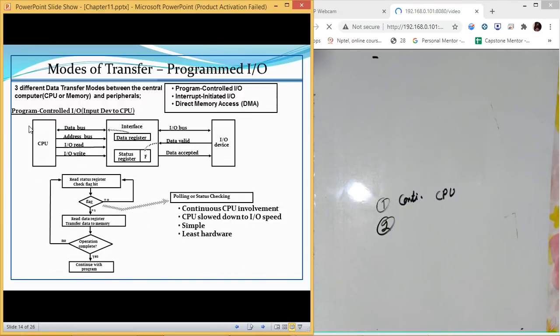The second problem is your CPU will be slowed down to the speed of your input output devices. So whatever will be the speed of your input output device, that will be the highest speed of your CPU. This is the second problem with this kind of architecture.